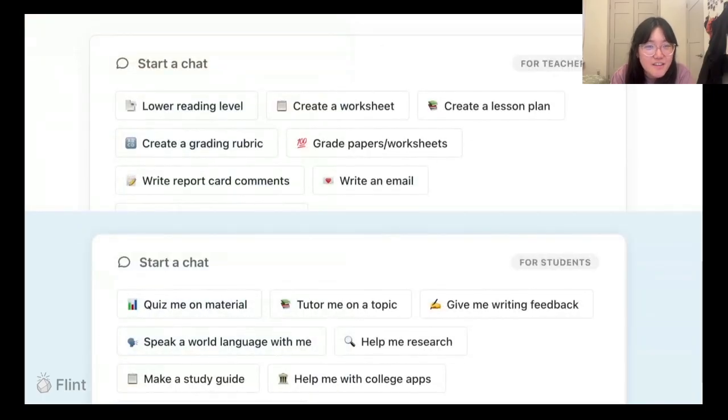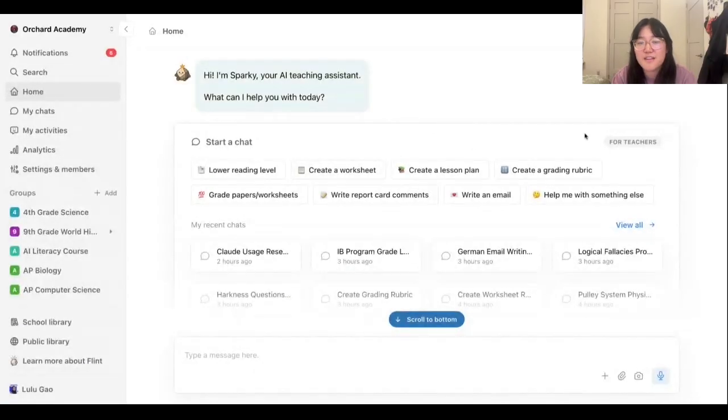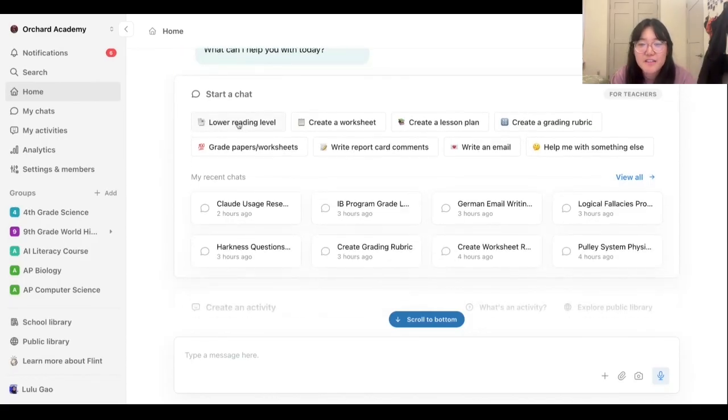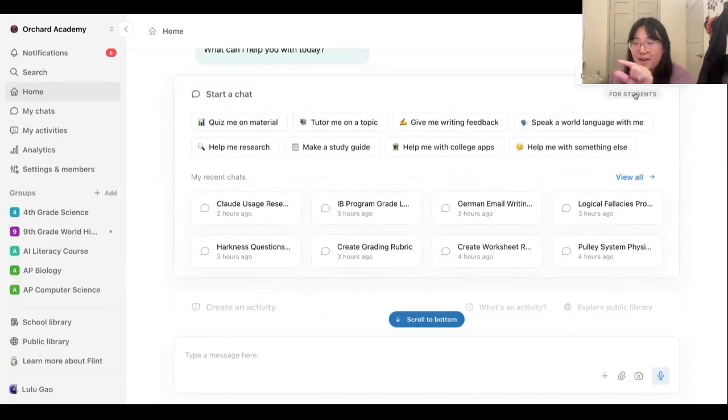Okay, and then I think this is my second to last slide. Yeah. So in Flint, chats behave differently for teachers versus students. And I'll actually show you an example here. But essentially, when you come into Flint, the chats are this first box at the top here. And we have different suggested things that are commonly used by teachers. And as a teacher, you can also click on the for teachers pill and it'll flip around and show you what the students would actually see.